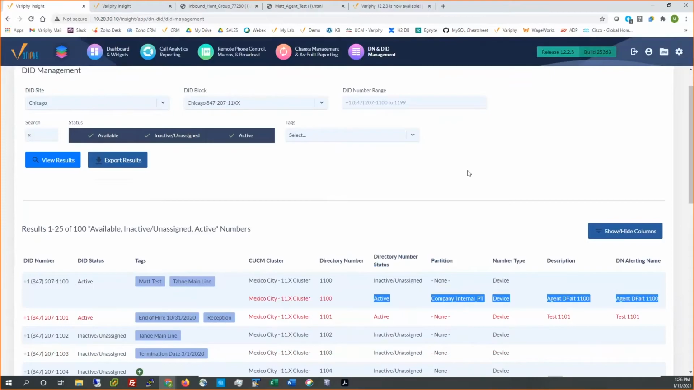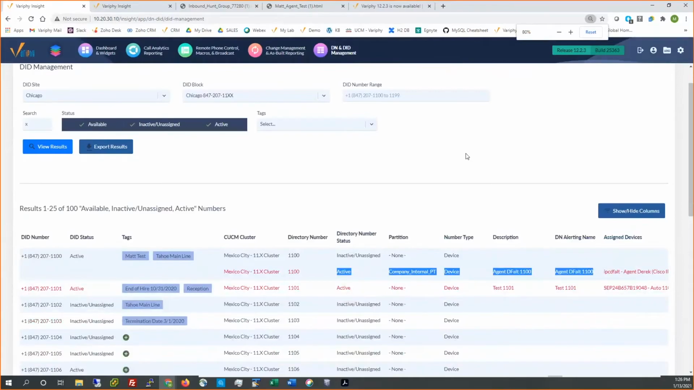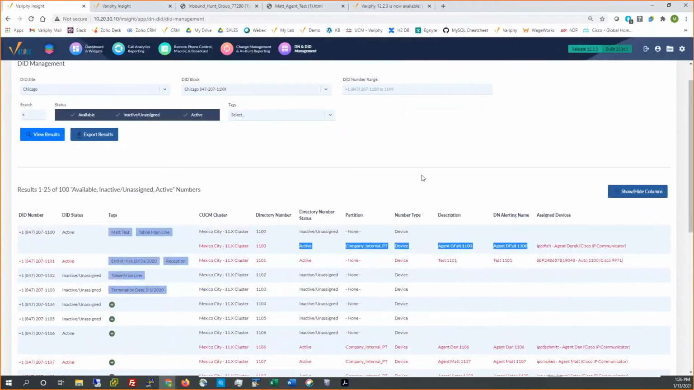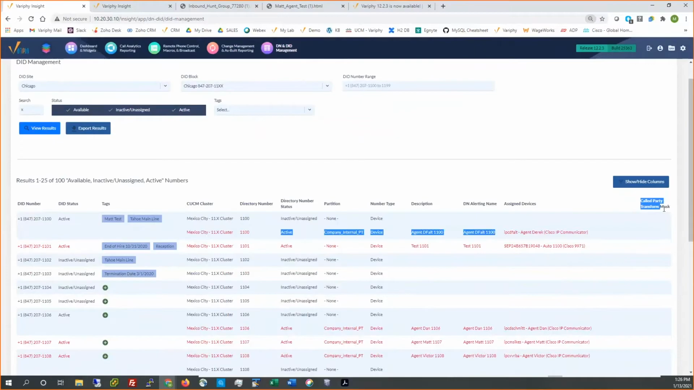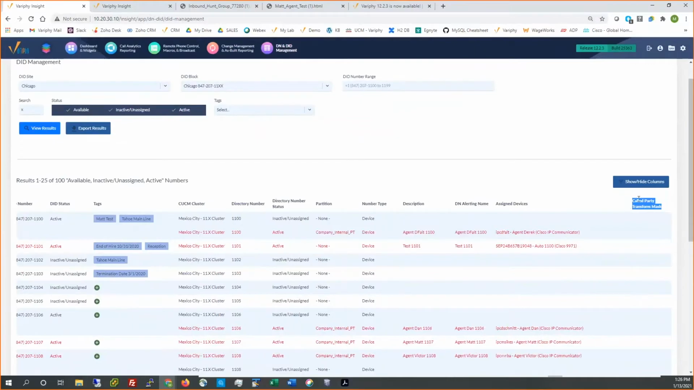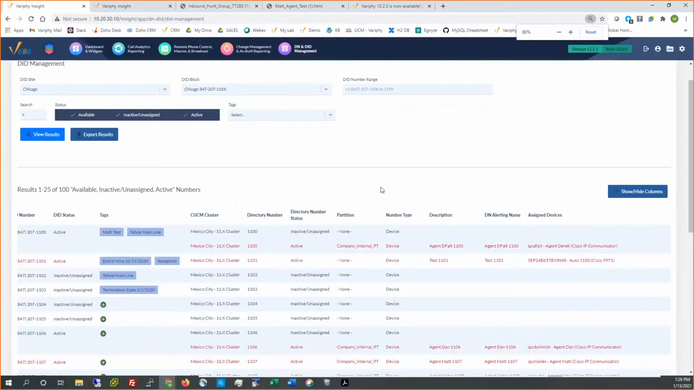Okay, and as always, something we have had for a couple of releases as well, we do have the called party transform mask. So for the translations, we're also going to be able to see what those translations and masks are within the DNs for the environment. That will hold true for DN as well as the DID management.